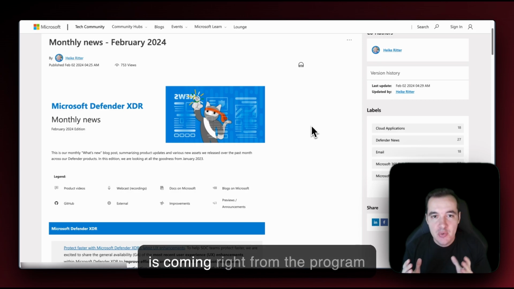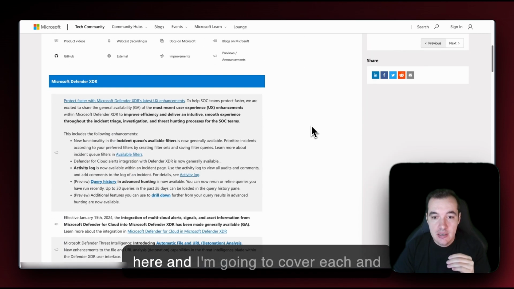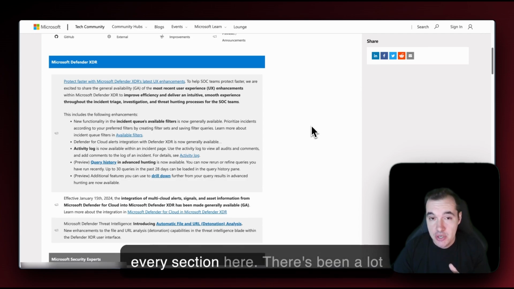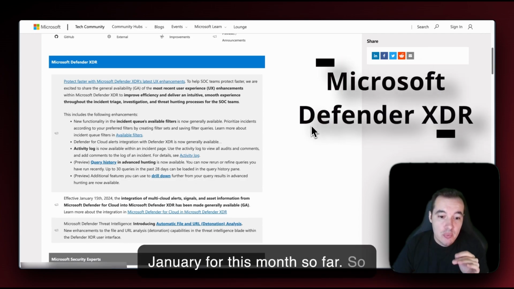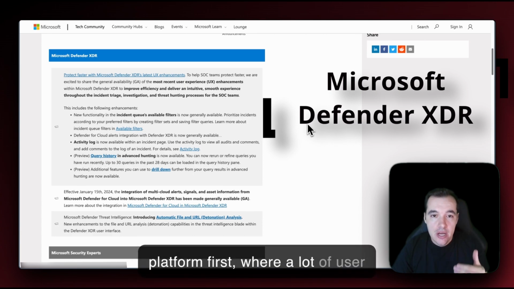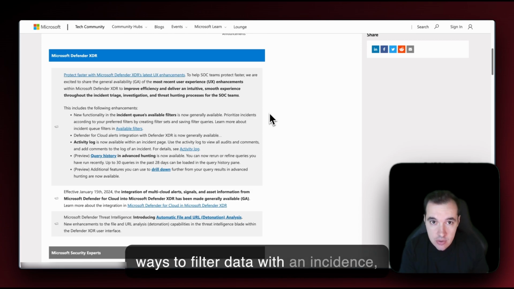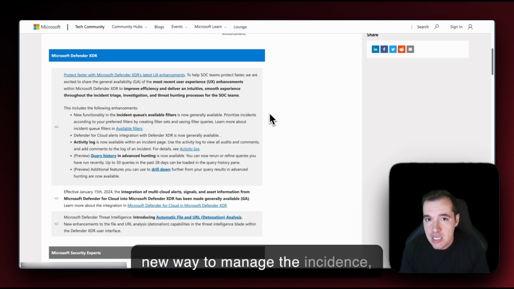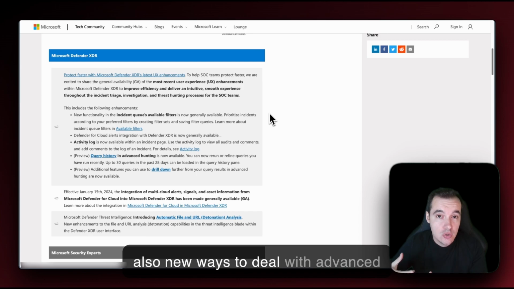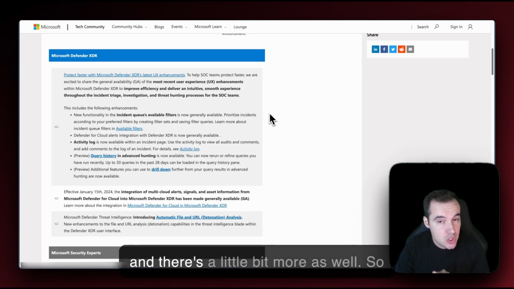Okay, so this is coming right from the Program Manager's newsletter here, and I'm going to cover each and every section. There's been a lot of updates. What we've had for the Defender XDR platform first were a lot of user experience enhancements: new ways to filter data within incidents, new ways to manage incidents, and also new ways to deal with advanced hunting queries. Now we have history, and there's a little bit more as well. So let's get to it.